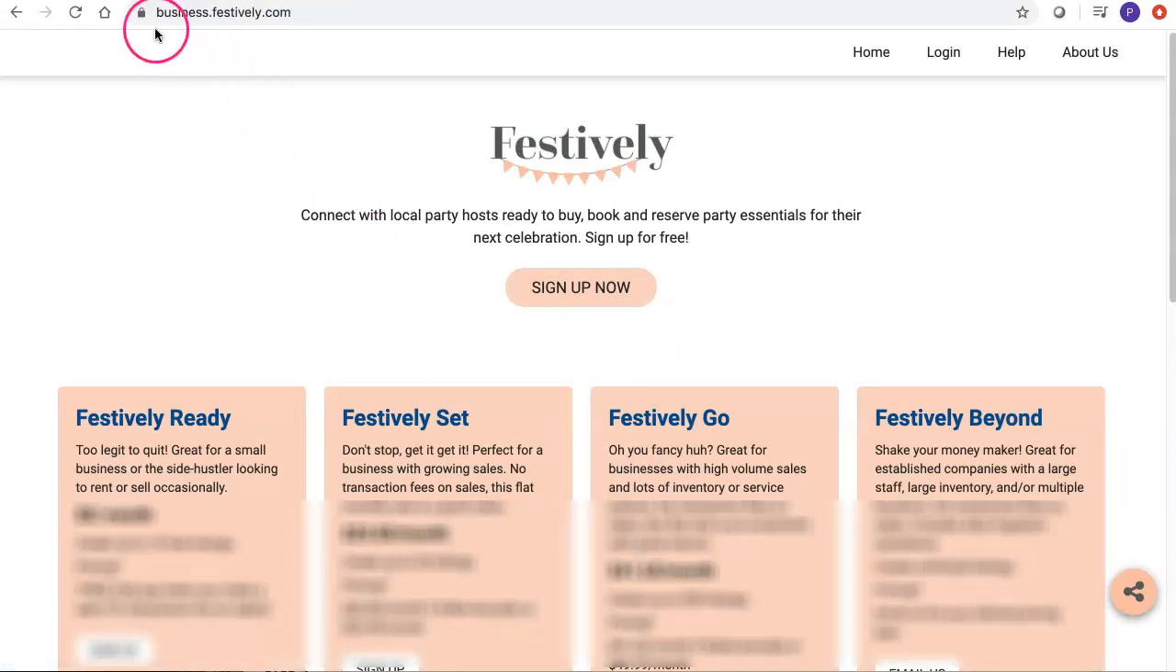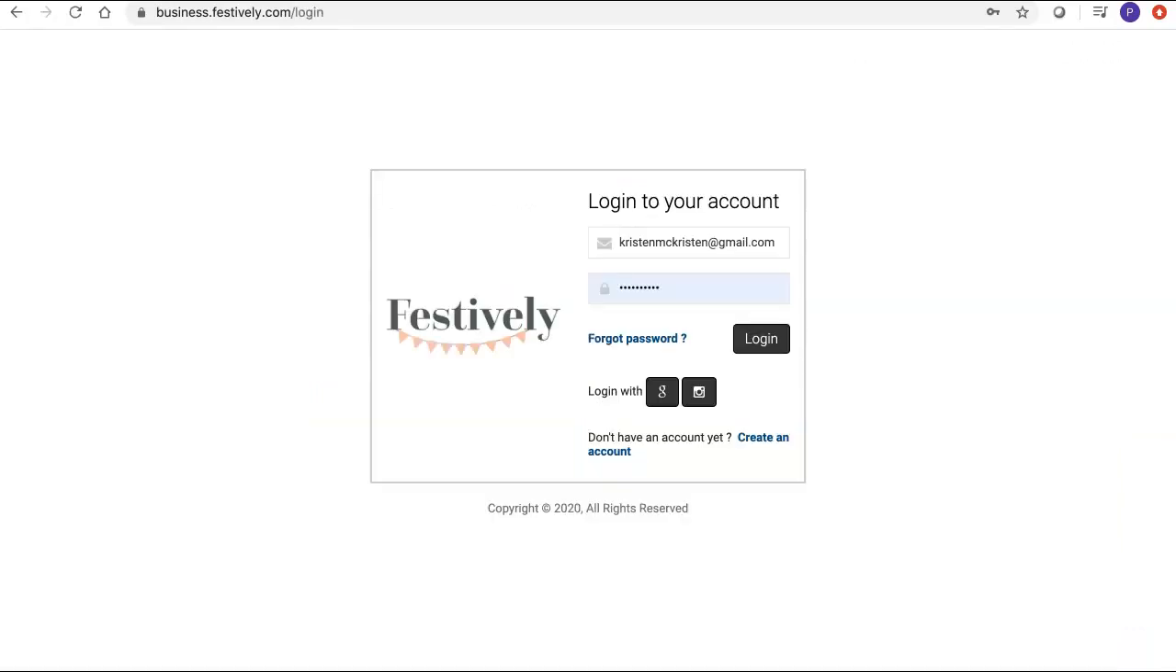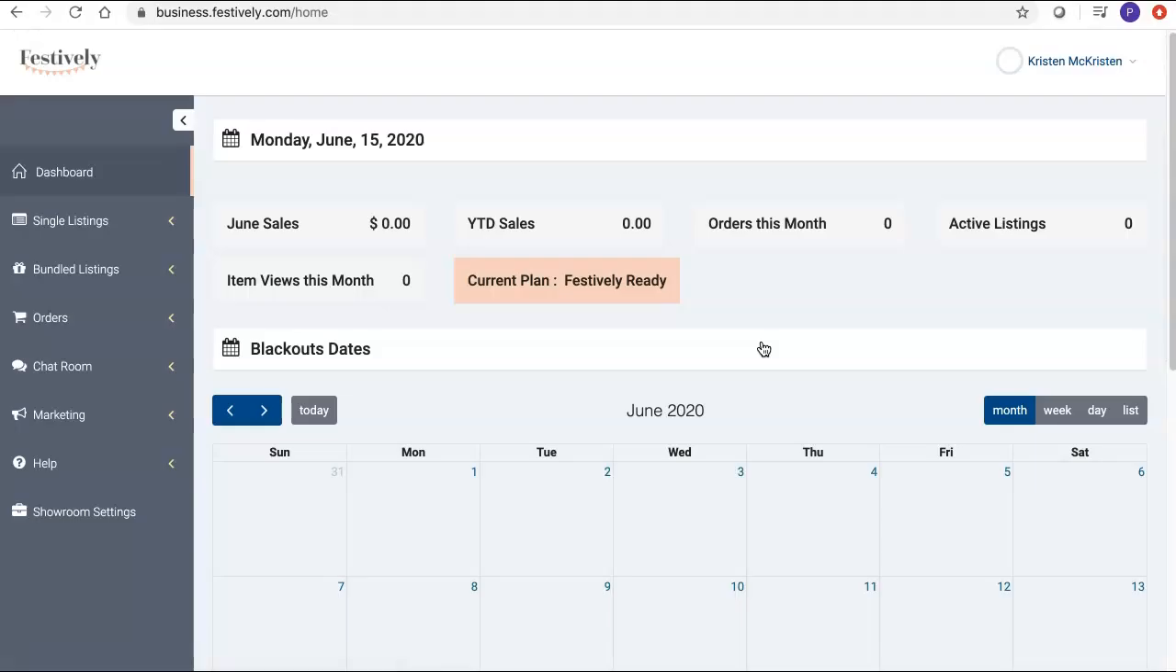You'll be directed to our business.festively.com page. From here, you can actually go ahead and log in using your Festively credentials because we provide everyone with a free account to start. Click Login. Enter the credentials you use to sign into your consumer Festively account and click Login. You'll be taken to the Festively dashboard.